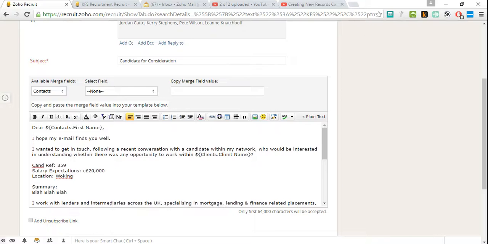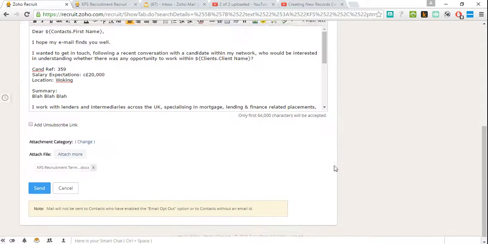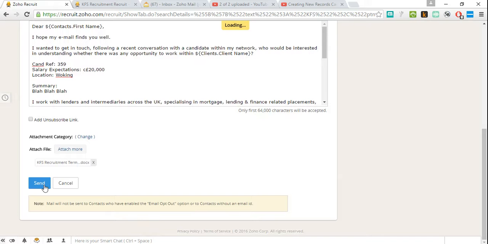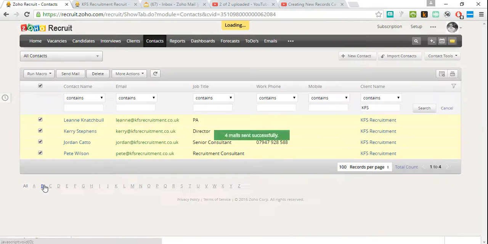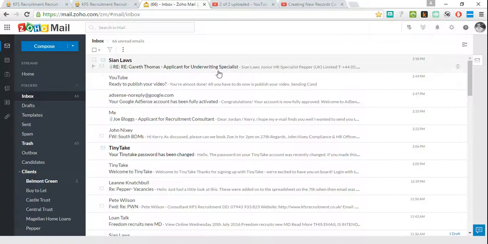We've got all the information on there. Give it a quick look over, make sure it's all filled in, and then press send, and that will send that email to the 4 people that we have asked to have that CV spec to. So again, having a look within our emails, we should hopefully see that spec coming in anytime soon.